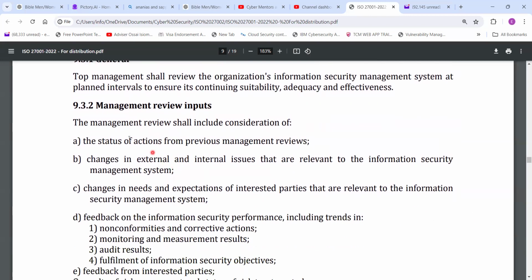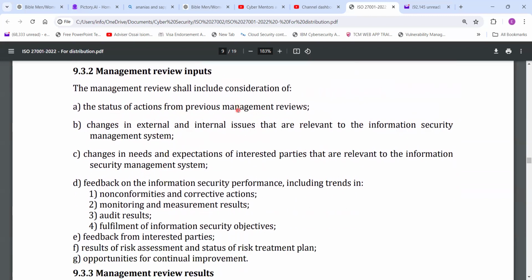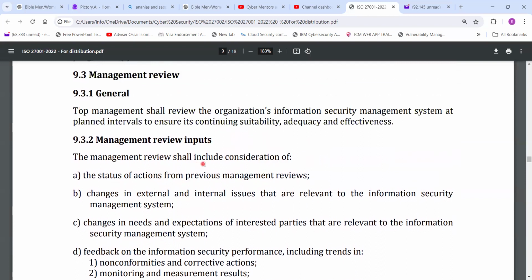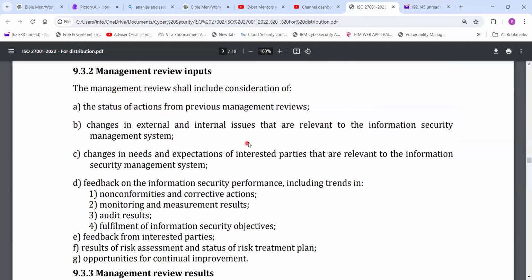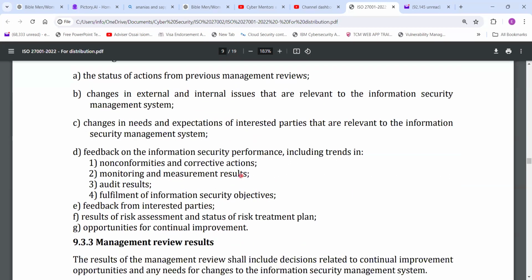So everything here is like an agenda for the meeting. All the IT guys, the key people in cybersecurity, have to come up with a review meeting monthly or quarterly. So this is the agenda. For example, what is the status of the previous meeting? What are the changes? Are there changes in internal issues, changes in needs or expectations? These are the things we are going to be discussing in that meeting.